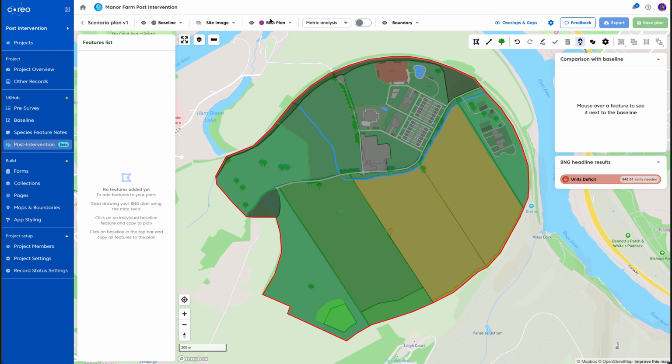If you have shapefiles of a pre-existing post-intervention plan, you can upload the geometry straight into your plan from the BNG plan drop-down.